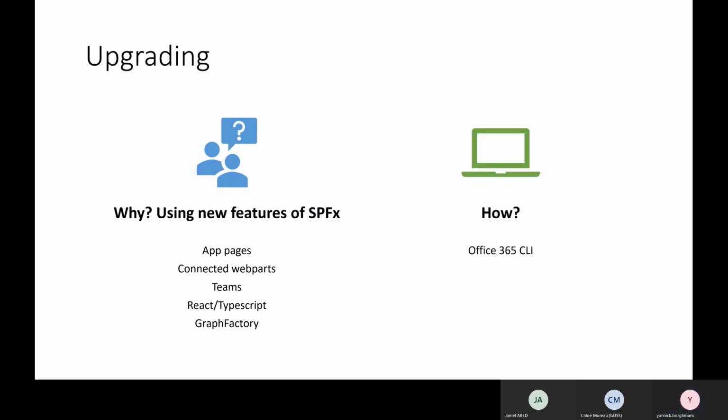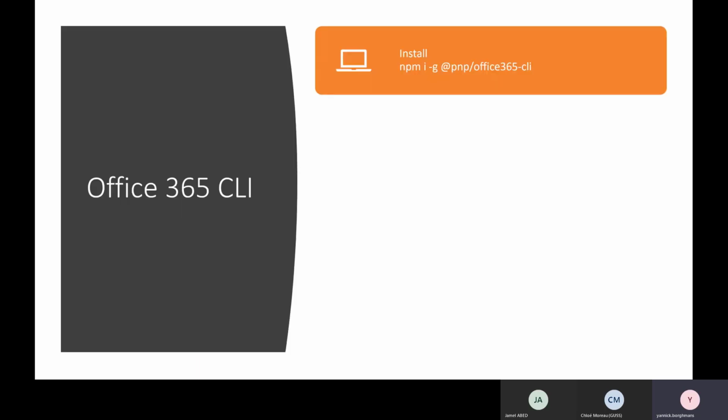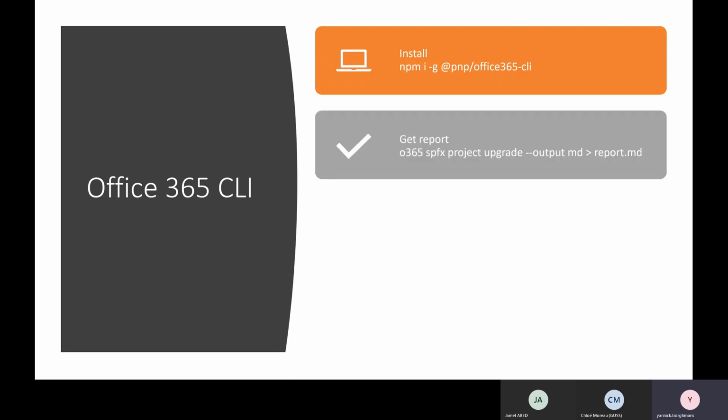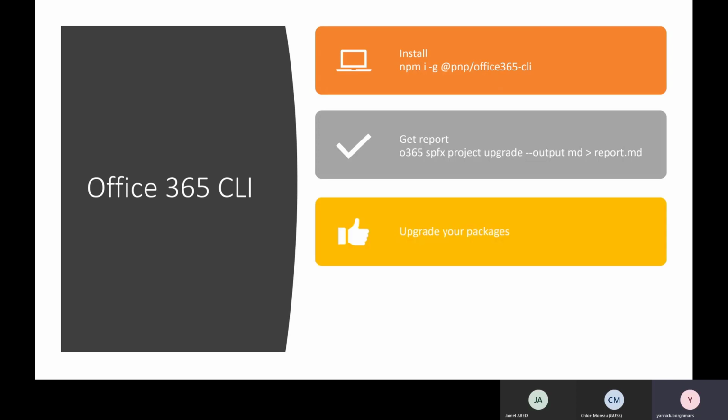How? There's an easy solution for it with the Office 365 CLI. It's a community initiative. You can install it pretty easily with the npm command at pnp office365-cli. Then just simply run office365 spfx project upgrade. And then you can output the information into an MD file with all lines of code which need to be executed to upgrade your SharePoint Framework solution.